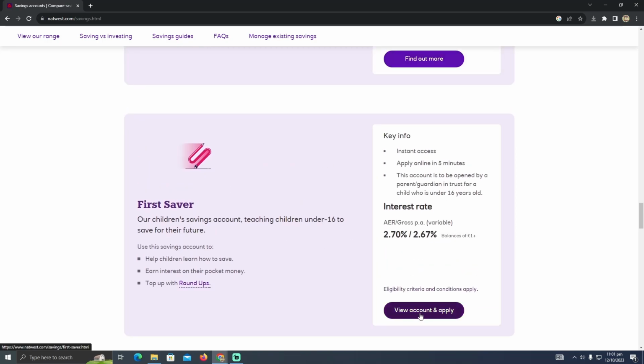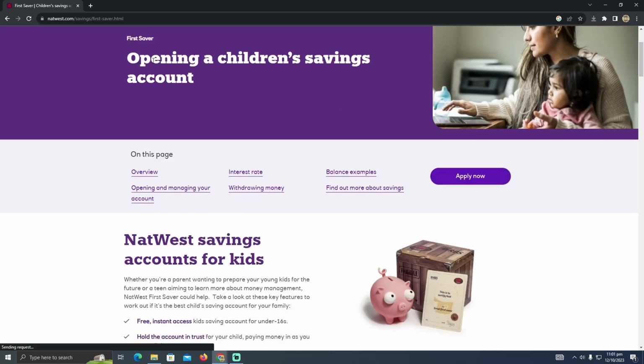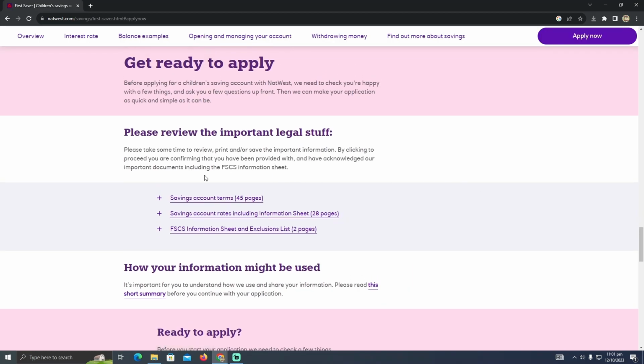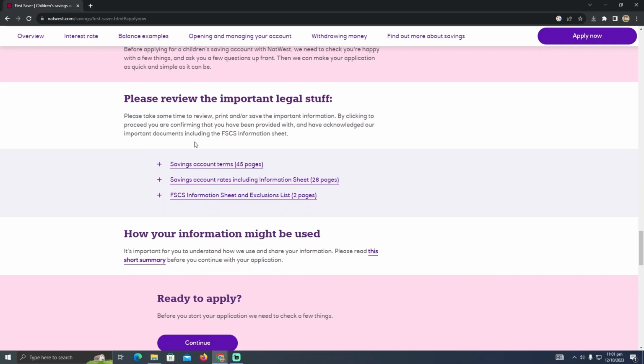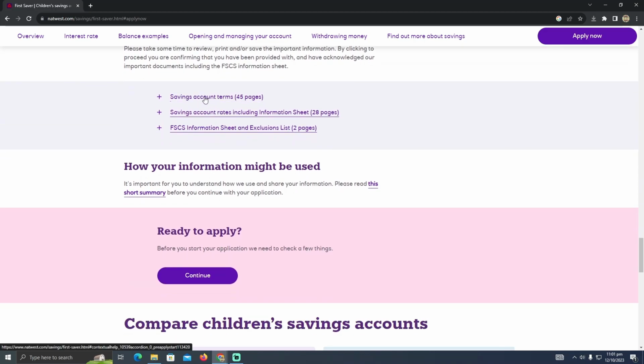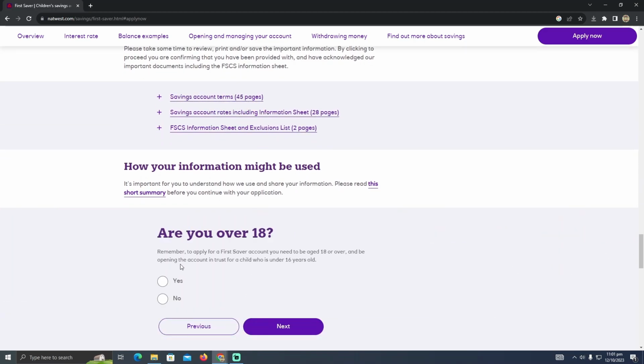After that, you just have to click on view account and apply. It will take you to this page, which is opening a children's savings account. You just have to click on apply now, and it will take you to this legal page. Make sure you read all these legal pages before you start the process, and after that you have to click on this continue.